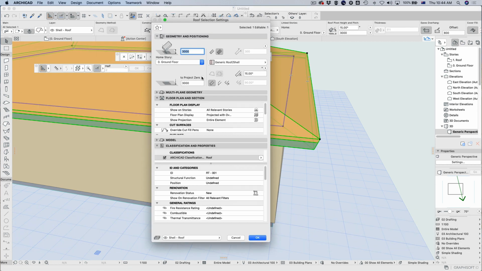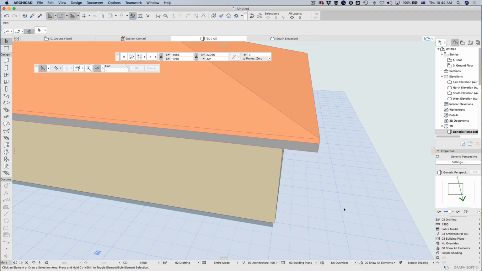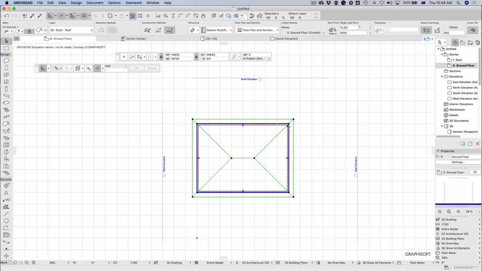But let's have a look what other options we have. So we can say, well, actually I want these to be vertical edges. Cool. And we've also got an overhang already built into it. Okay. So here's my reference line that I've drawn, and here's my overhang.